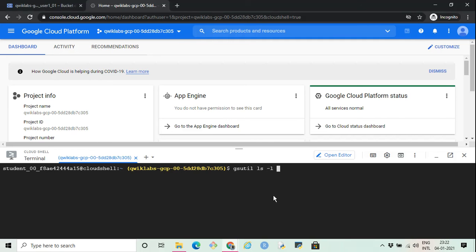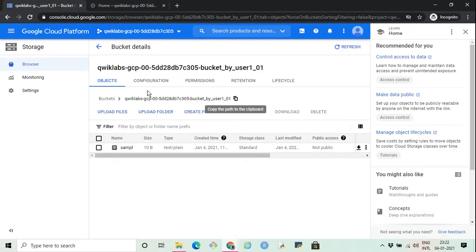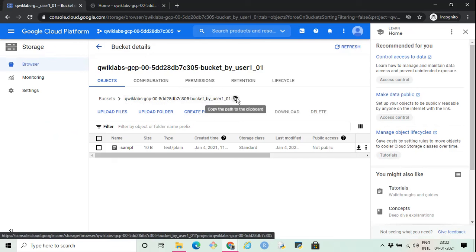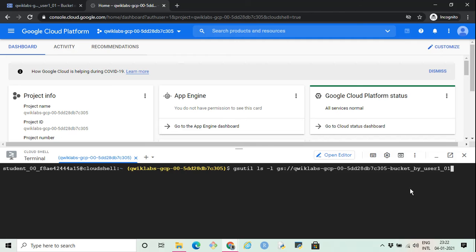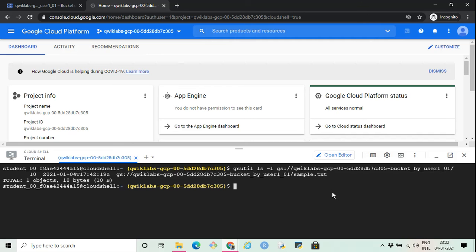gsutil ls -l gs://, the name of the bucket that we created. Just to confirm, as user 1 we can quickly go and copy the name of the bucket, come back to user 2 cloud shell and just hit enter. So we are able to see the sample.txt file. What we have done is we have granted the view permission to the user 2 only on the storage at the bucket level. So he can only see the resources which are within the bucket.